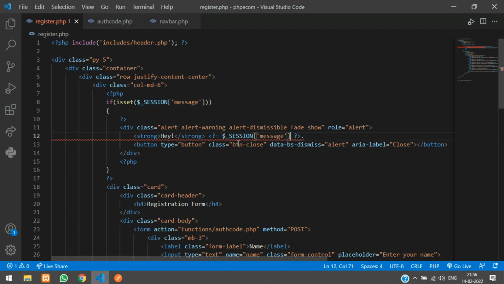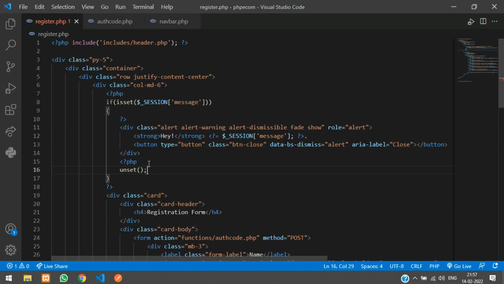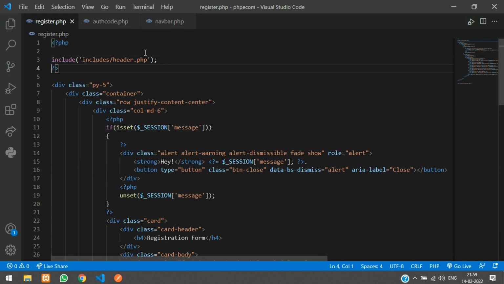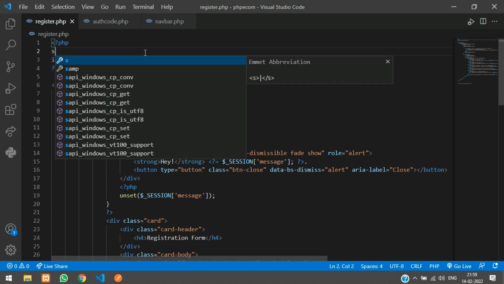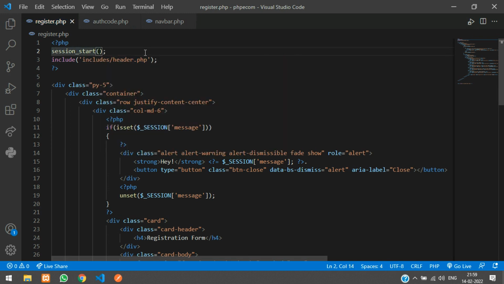Copy and paste. Once this message has been displayed, we have to unset this session. So over here just write the unset function and give your session name. Copy and paste. So make sure to start your session, guys, in whichever page you are using the session, right? So you have to start the session on top of that page. Say session_start function, and now we'll just test the output.